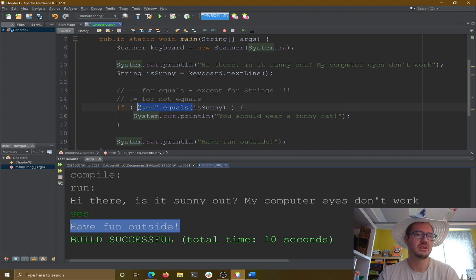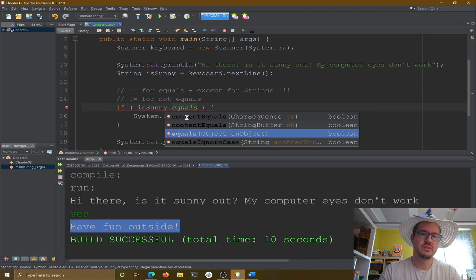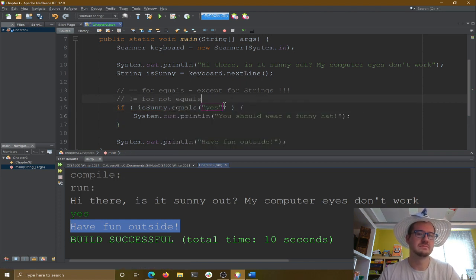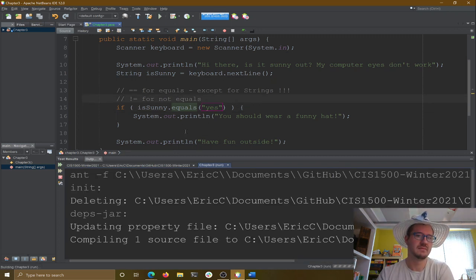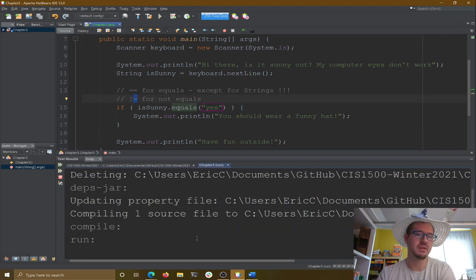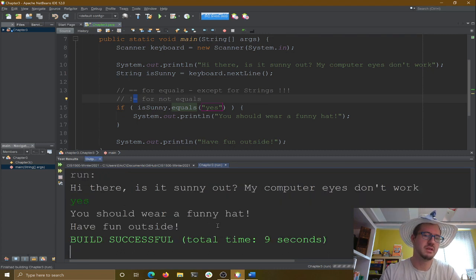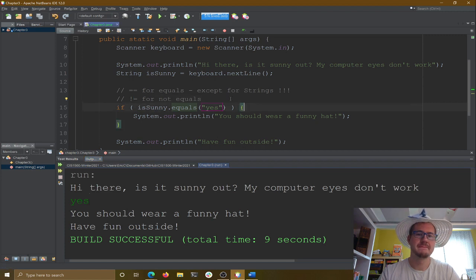And you can do this either direction. I like this direction. I don't know why. So we'll say is sunny.equals yes. So the equals here, now we're going to say, hey, this string, does it equal yes? Now let's try it. So the double equal sign and the not equals will work for numeric values, but not for strings. Maybe I shouldn't have done the string first. That's okay. So I'll say yes, and then it should say, I'll wear my funny hat. Have fun outside. Okay? Except for strings.